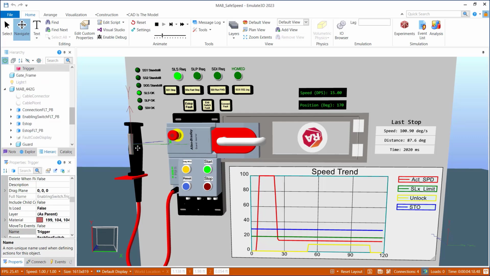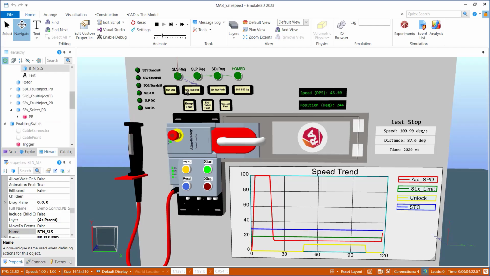So I'm letting go of the pendant. We're still at safe speed. I can now turn off the safe limited speed request, and we're back without any faults to full speed, 100 degrees per second. What did that do?